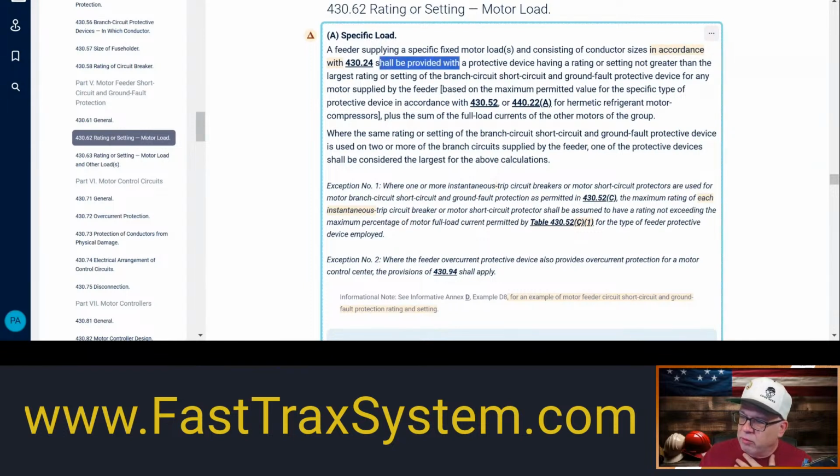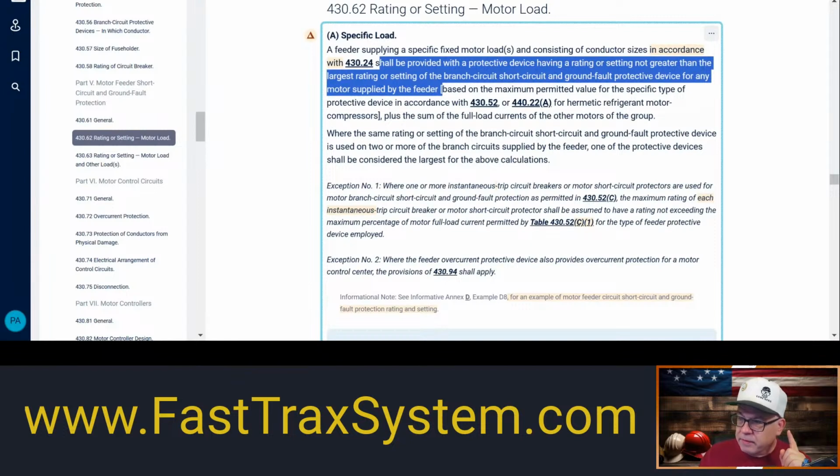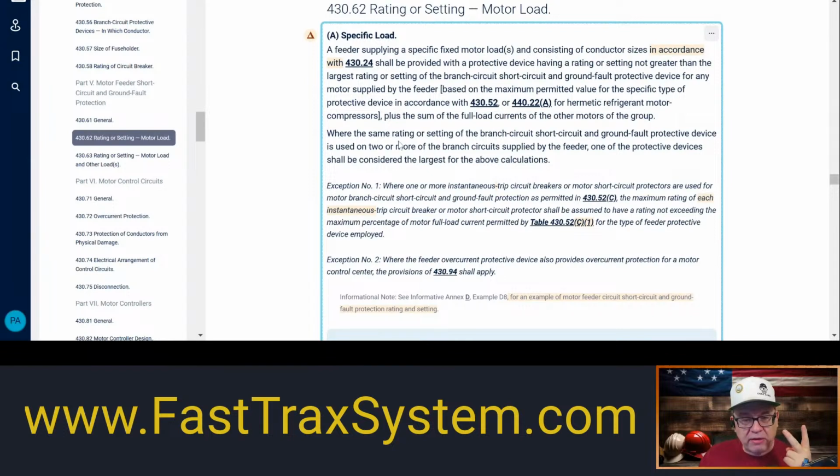It says shall be provided with a protective device having a rating or setting. Now, here's what's important. It says a setting not greater than the largest rating or setting of the branch circuit short circuit ground fault protection for any motor supplied by the feeder, plus the sum of the full load currents of the other motors of the group. If you happen to have two motors that are the same, you just take one of them, assume that's the larger, and go with your math. That's the language down here. So what's important here is not greater than.